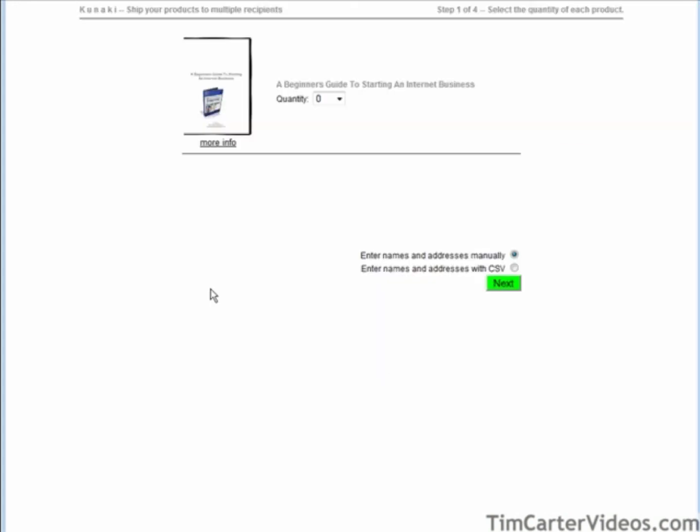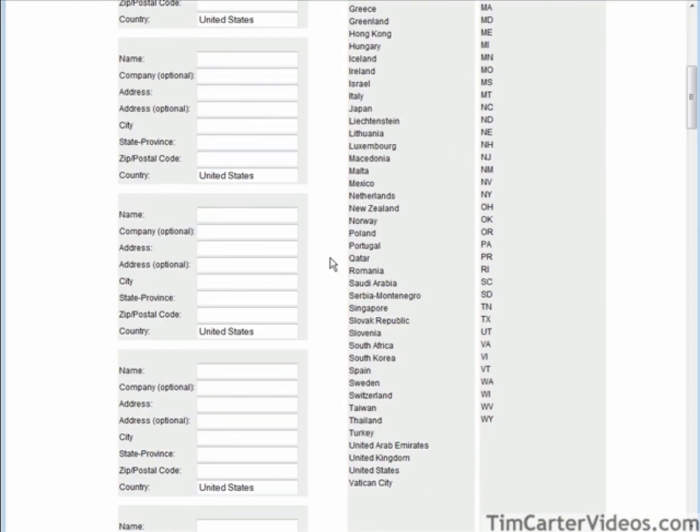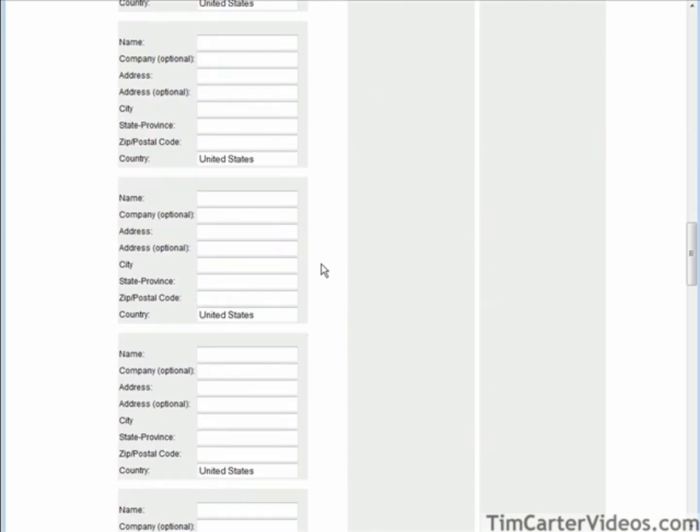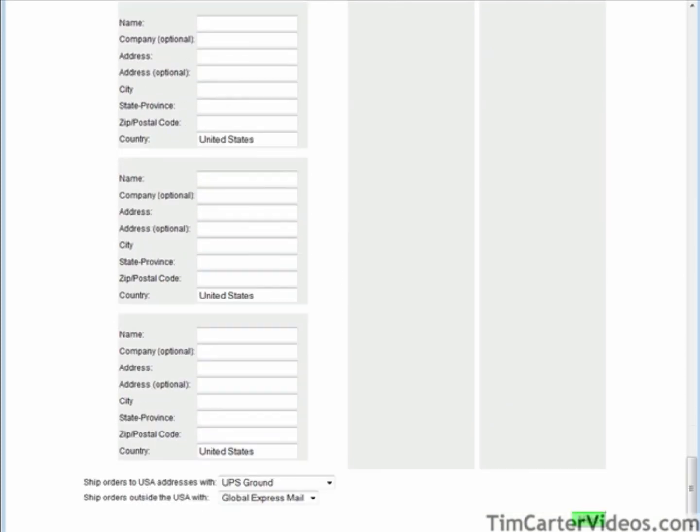So if we go into the CSV, we can enter our names manually here. So say we have 10 that we're going to send. So we could go next here. And then we can enter the name of the 10 people we're going to send here. Now obviously this would probably be easier to do using CSV.